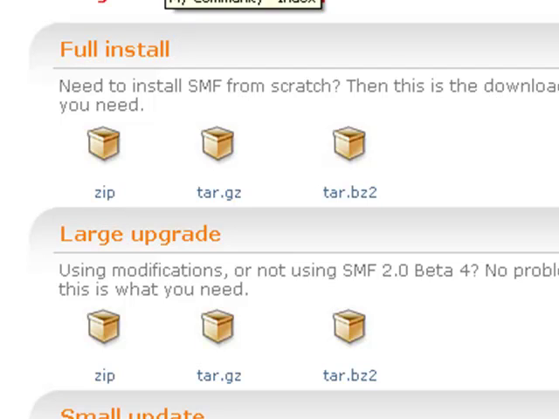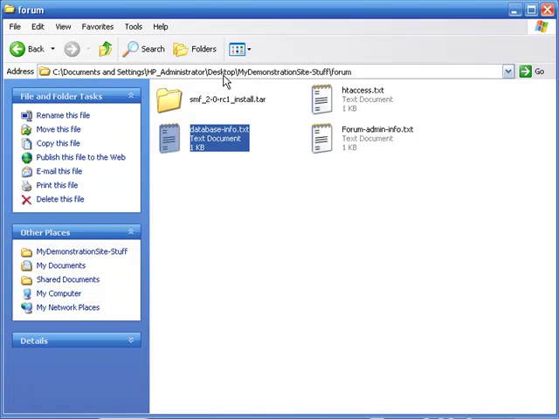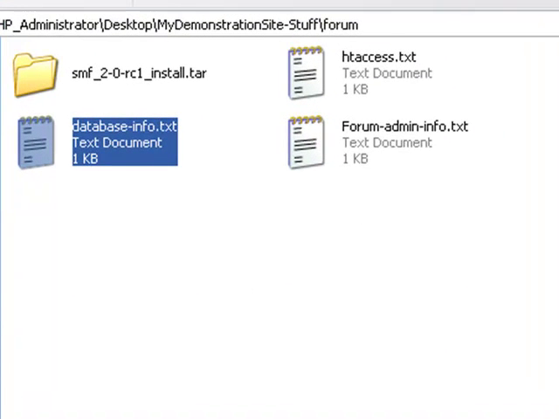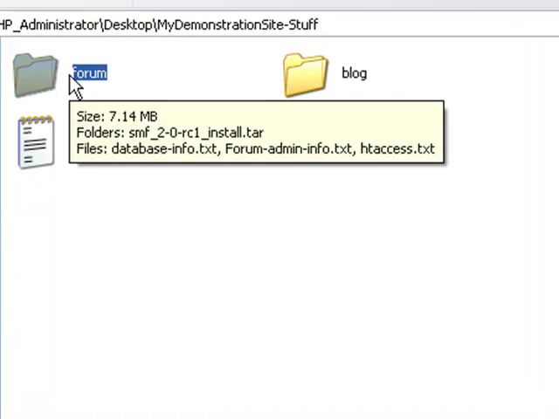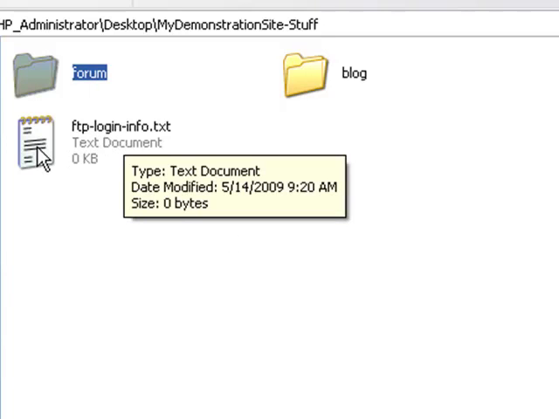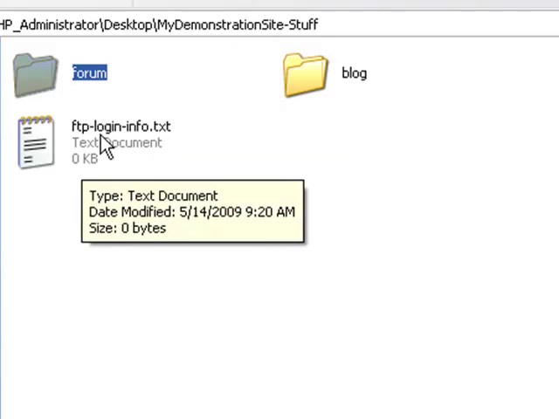Now I've already downloaded it to my desktop, and on my desktop I've created a folder for that particular domain that we're going to be working with called My Demonstration Site. And inside of this I've got a few different folders. This one's for forum, got another one for blog, and this is just an idea you might want to consider using yourself as an organizational method. I also have an FTP login text file, so that in the event I want to upload anything to my site, my domain site, I will have the FTP login info here just in case I forget it.